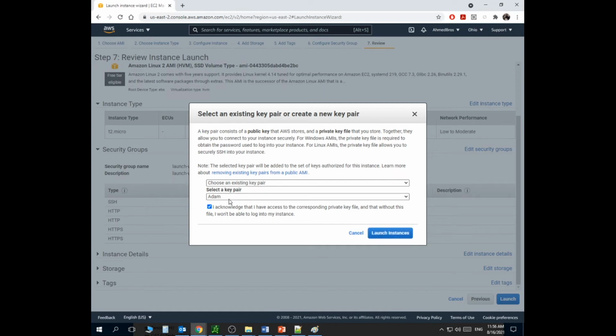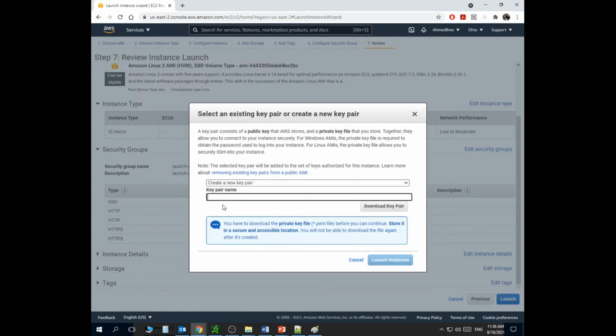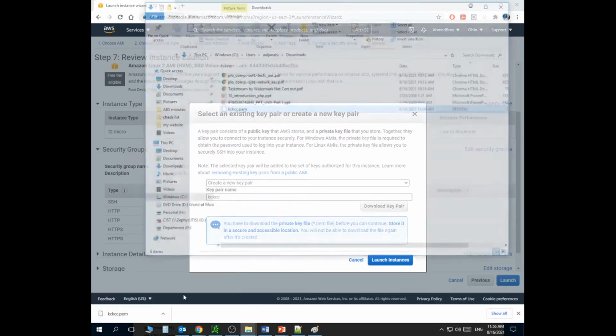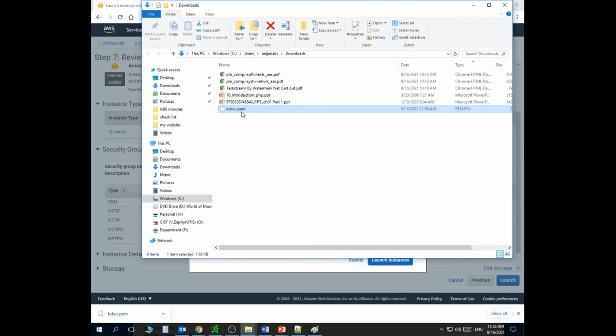So I will acknowledge. Of course, you can call it anything. I will just say create a new key pair, and I'm going to call it KCKCC, for example. And I will say download the key. And now I have this file. If I go to downloads and open it, here it is, KCKCC.pem.